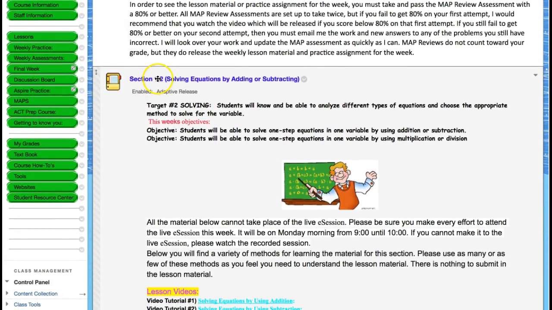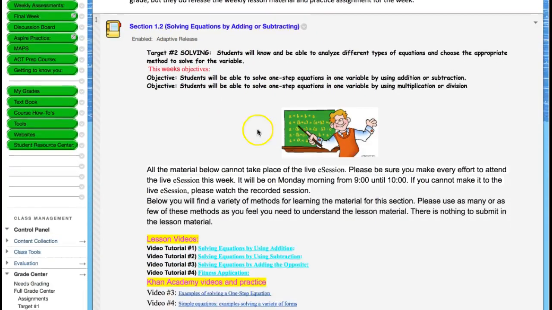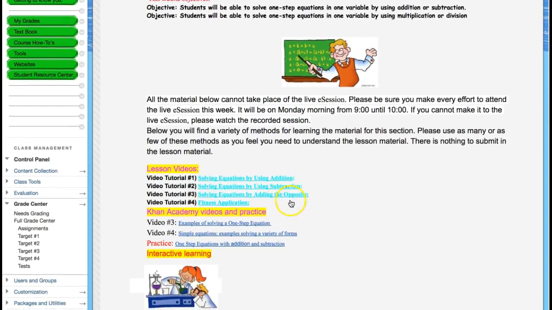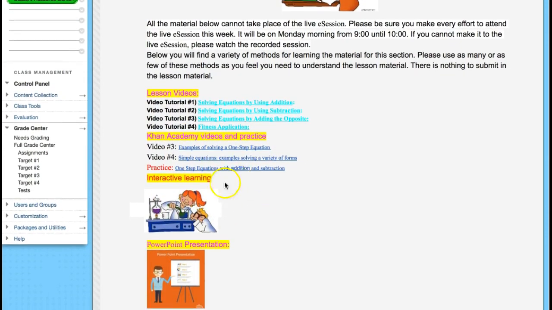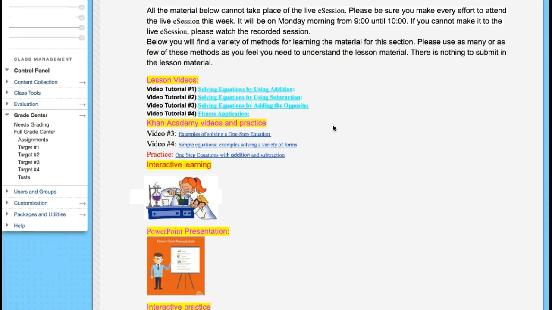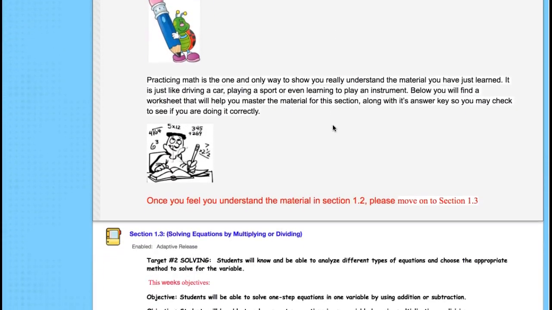The lesson material, here's section 1.2. Lots of stuff. We've got videos from the textbook. We have Khan Academy videos, interactive learning things if you want to do. Now, you can do as much or as little as you want in the lesson material. It doesn't make any difference, but this is where all of the material is.